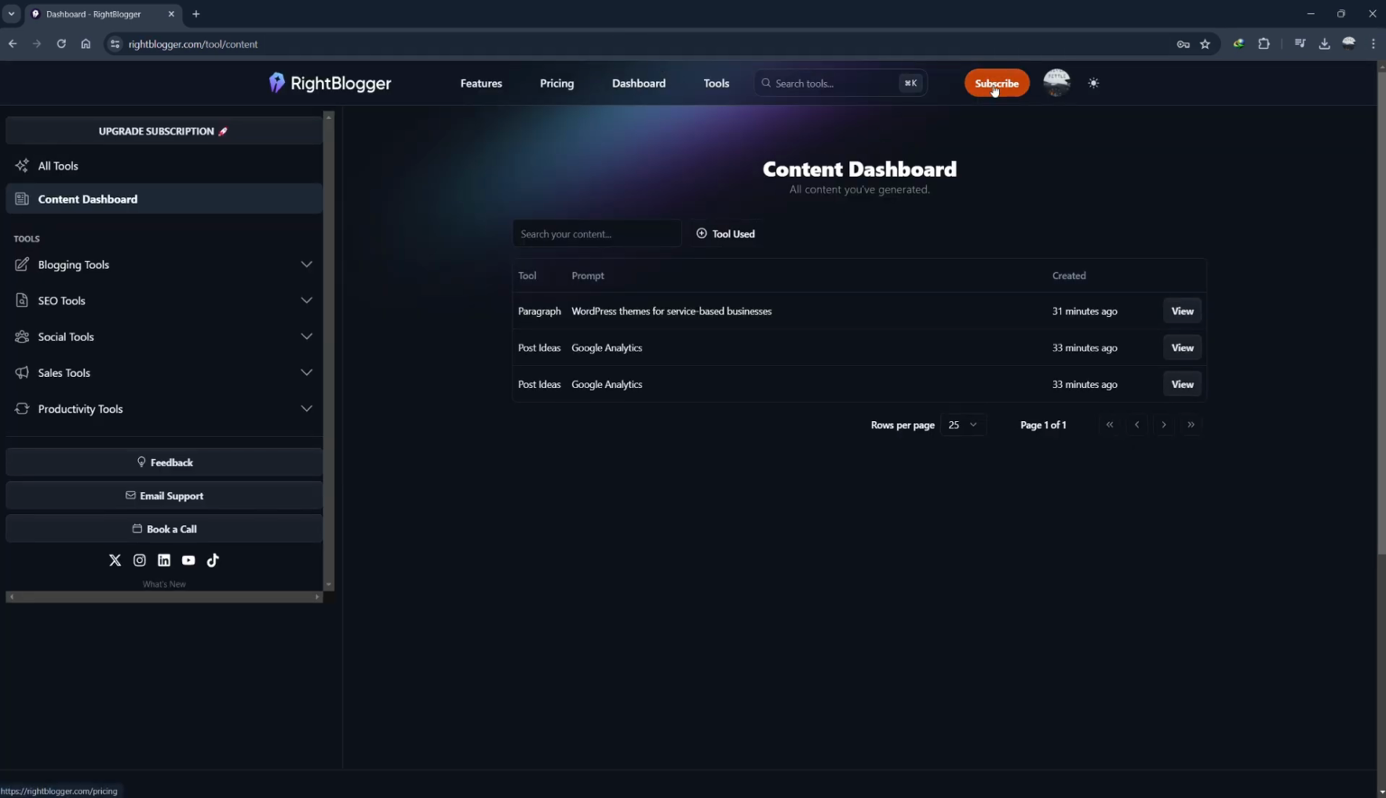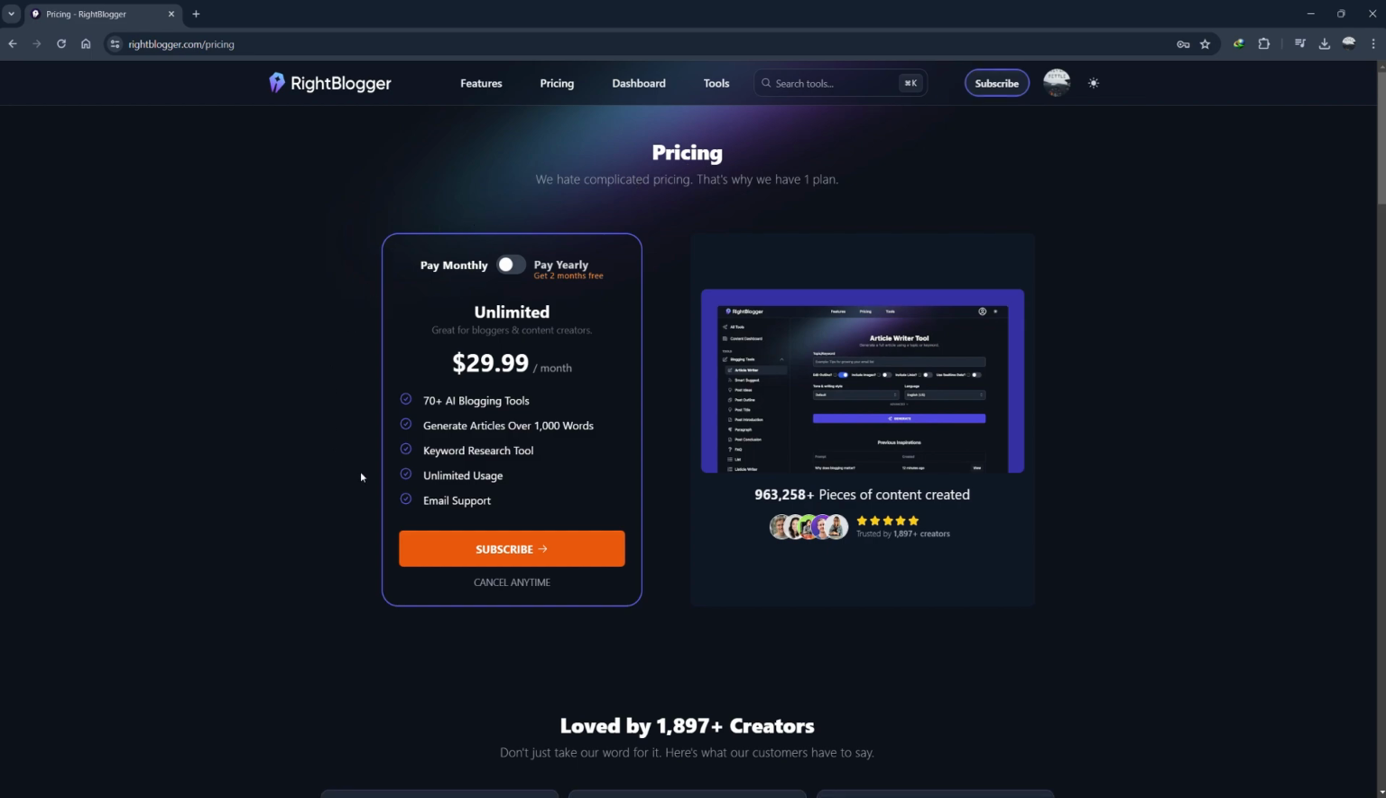Now, let's talk about the pricing plans for RightBlogger. Understanding the pricing is crucial for deciding whether this tool is a good fit for you, especially if you're on a budget or just starting out. RightBlogger offers only one pricing plan. This is the unlimited plan starting at $29 per month.